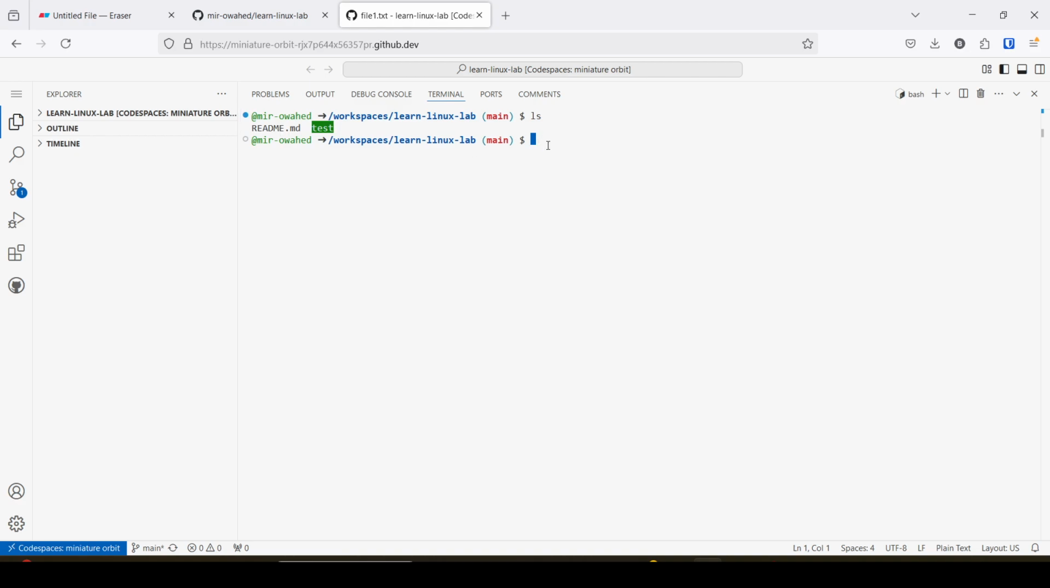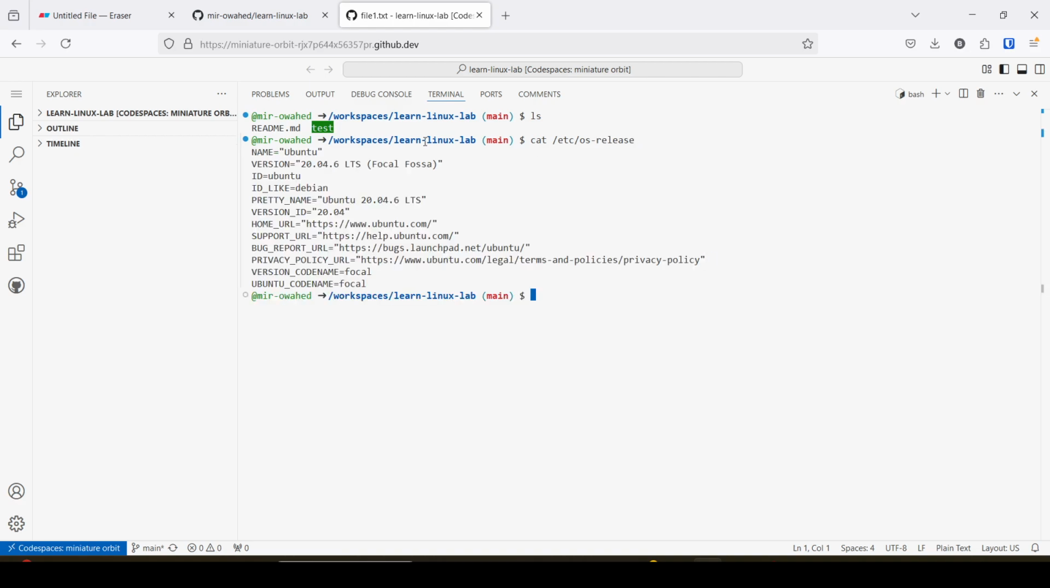Okay, you can see the OS: cat /etc/os-release and hit enter. You will see this is an Ubuntu machine. This is a Linux machine.